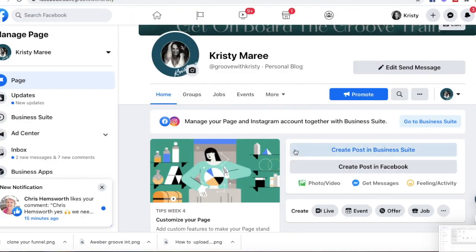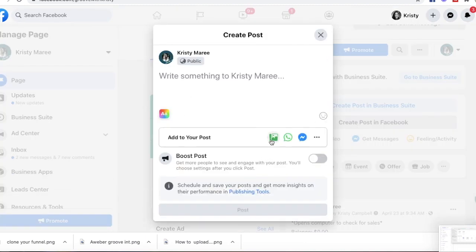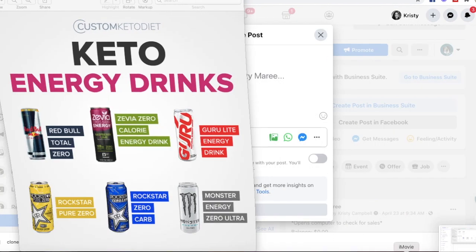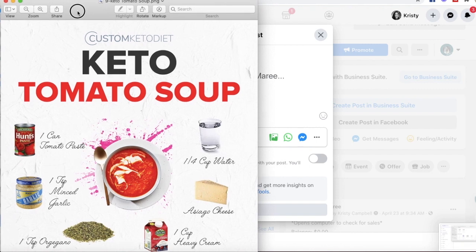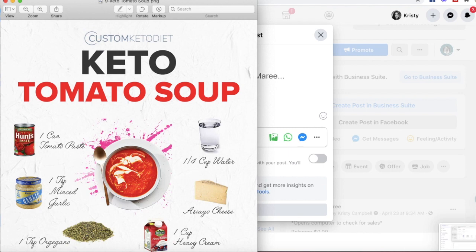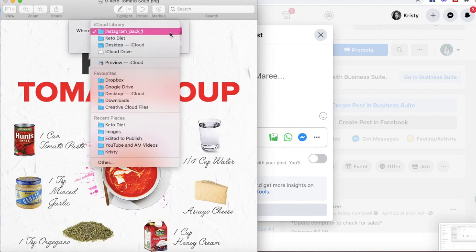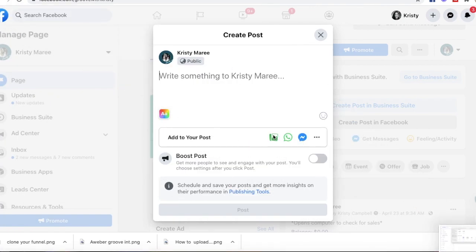Now I'm quickly going to go in and create an ad using that link. So create a Facebook post. I'm just going to use an image that they've shared for us. That's showing me different drinks. Let's go with the tomato soup one. So save that onto my desktop just so that it's for easy access. So we bring that image in.